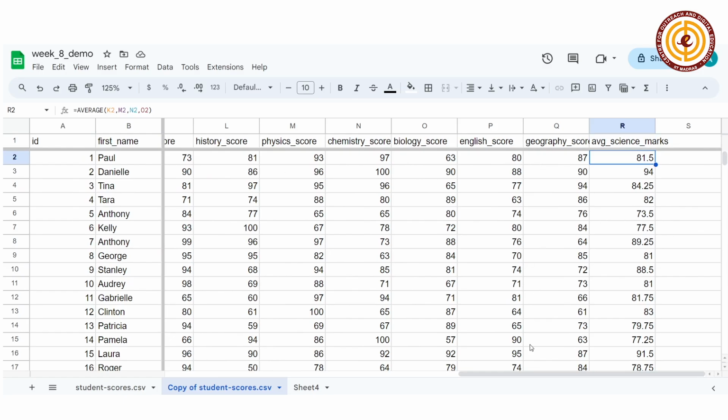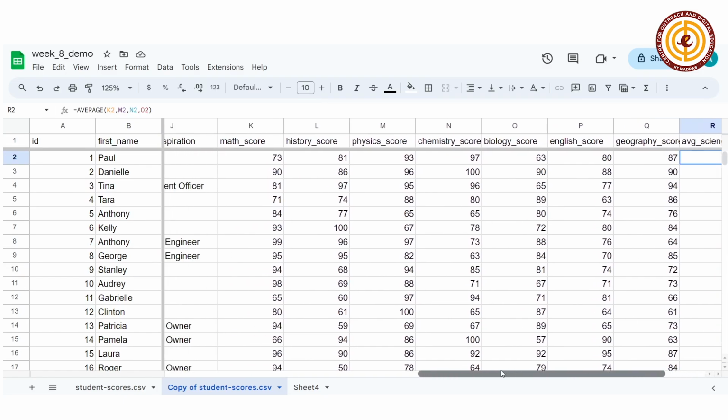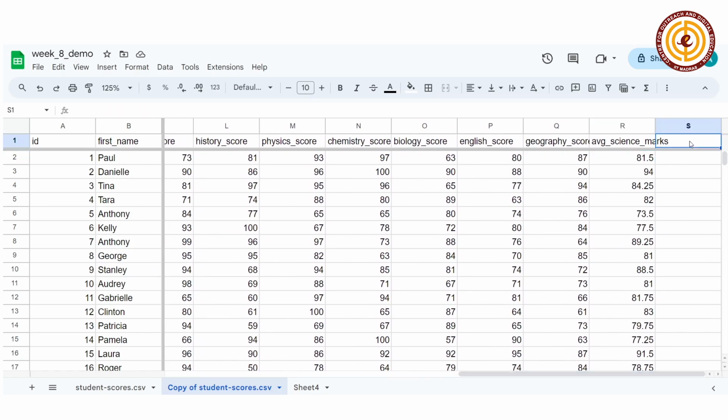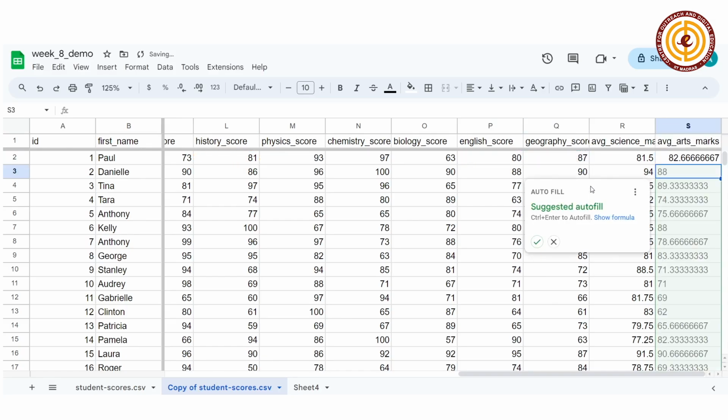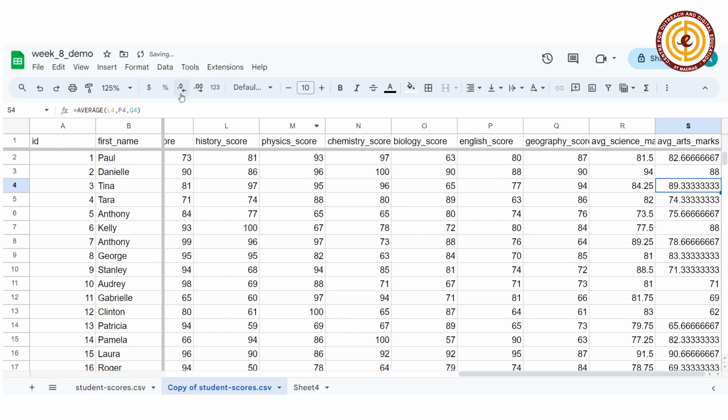So we've done average science marks, and the next thing I would want to calculate is the average arts marks. We have the subjects history, English, and geography. We'll club them into average arts perhaps. This time I'm going to use equal to average, history, and then comma the English cell, comma geography. Again, it's asking for autofill, and this time I'm going to agree to it. But you have to verify the formula, and you can see yes, it is correct for this entry, user ID 3, which happens to be in cells L4, P4, and Q4. So that is used for the average.